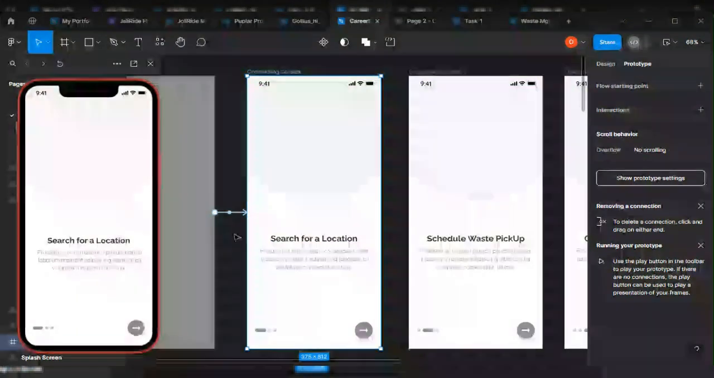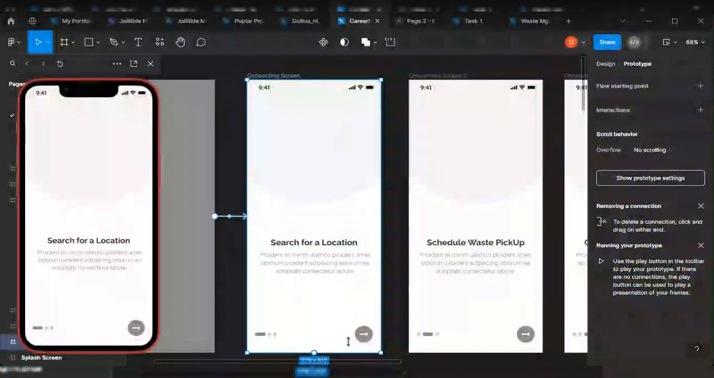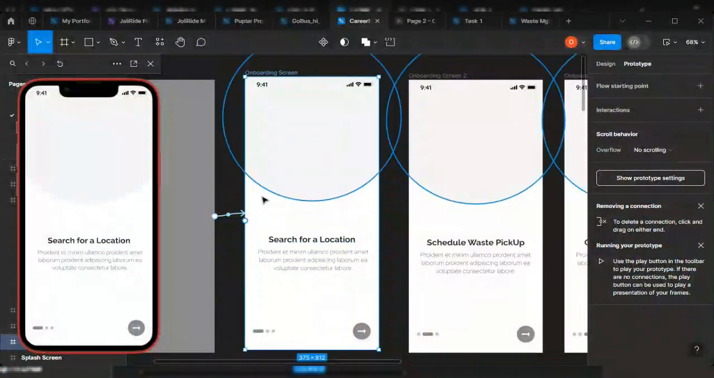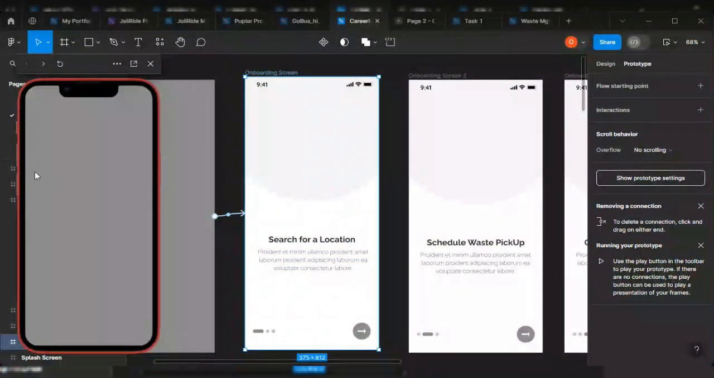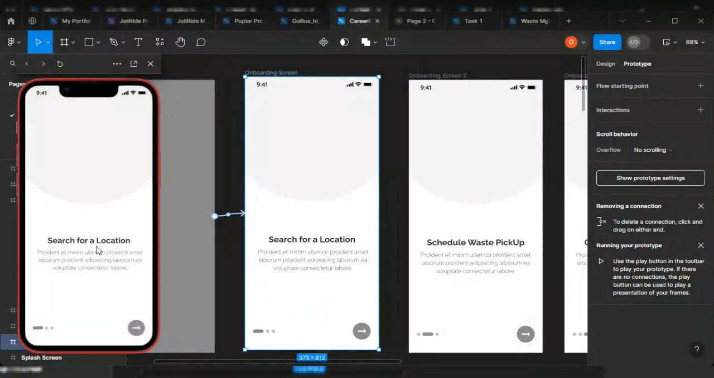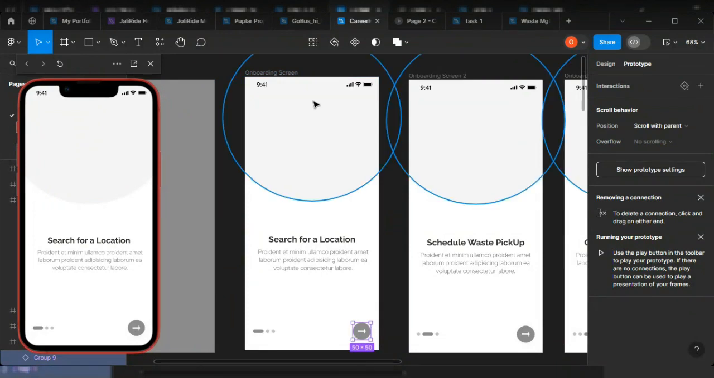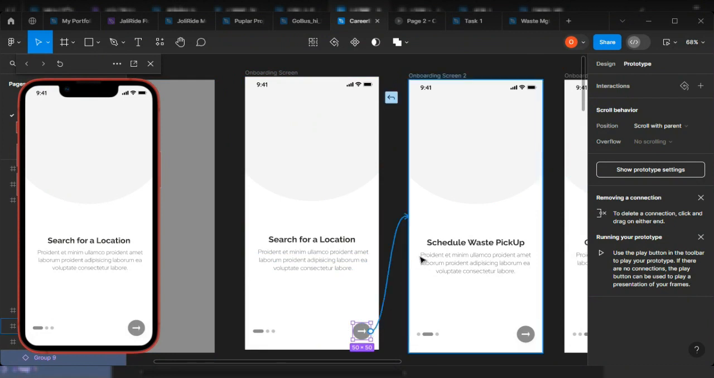Now, next screen is the onboarding screen 1. So I want this element. Once after the delay, it takes me to this screen. Now what we are going to do is, when we click on this screen, it should take us to onboarding screen 2. So I'm going to click on this element inside the screen onboarding 1, and then click on this plus icon, take it to this screen.